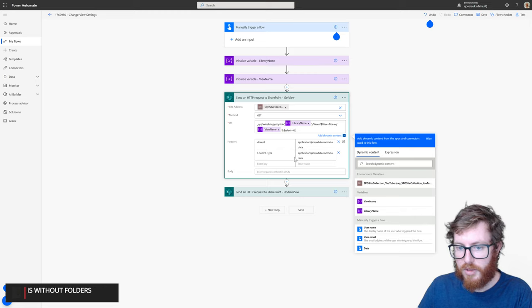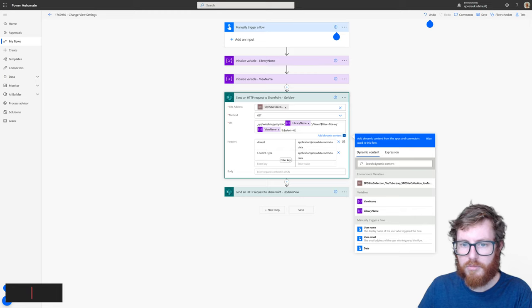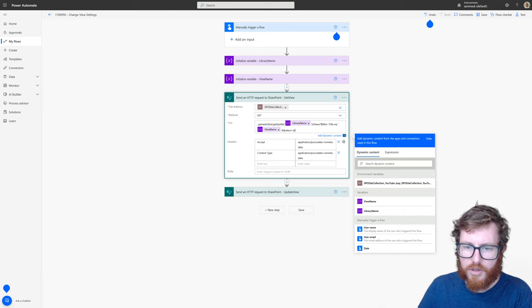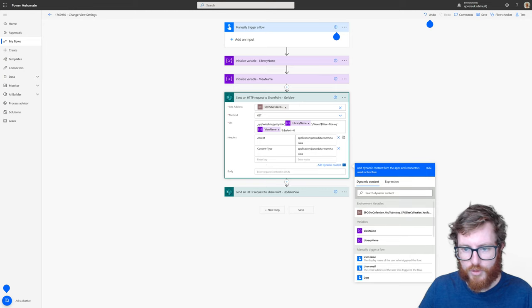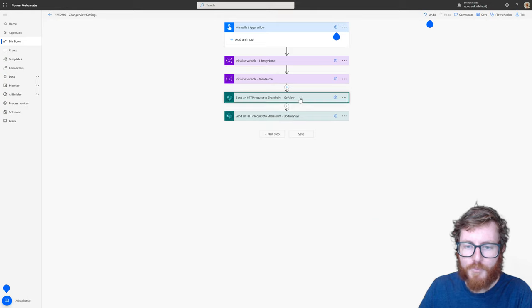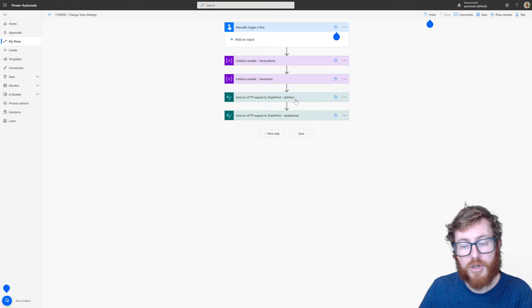What else is interesting or important in this action? We're using headers which specify that we don't want any metadata back. This will make reading the response of this action a bit easier. So be aware that we're using the no metadata headers. So that's the first Send an HTTP request to SharePoint action.